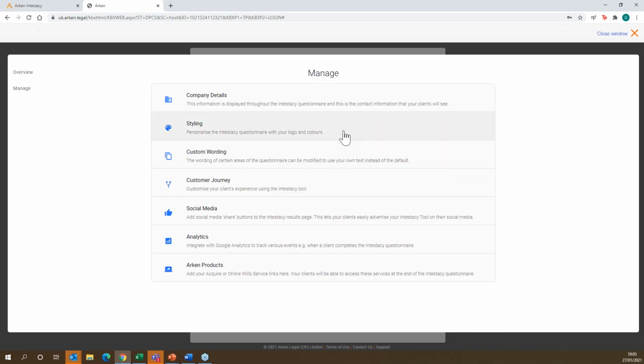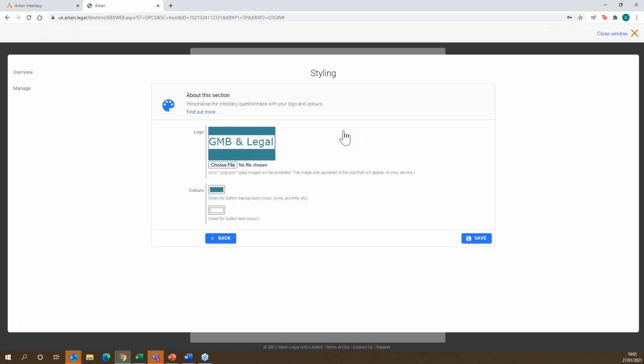The next one being styling. So it's customizable in line with your brand requirements, including colors from your website and your company logo. All of our client-facing tools can be branded like this to provide consistent branding across the board. I've uploaded my file here for my logo, and I've also chosen my colors.